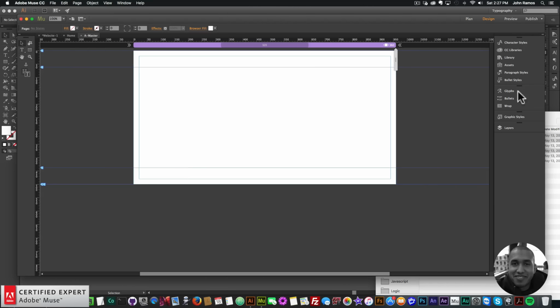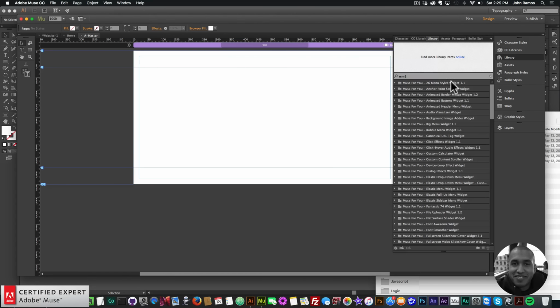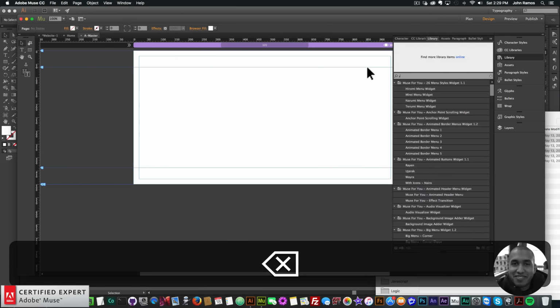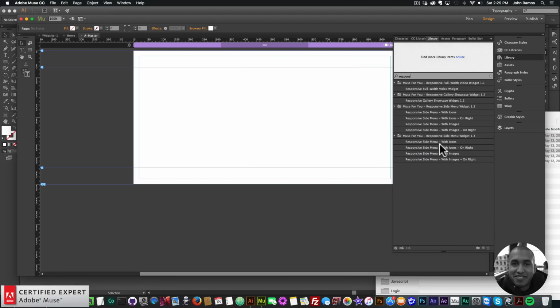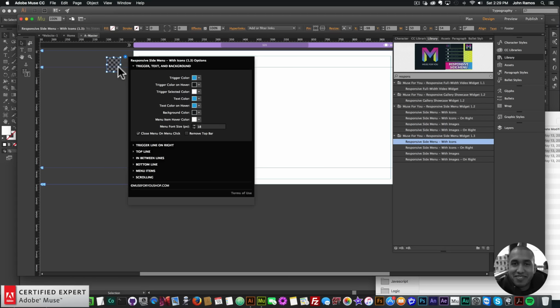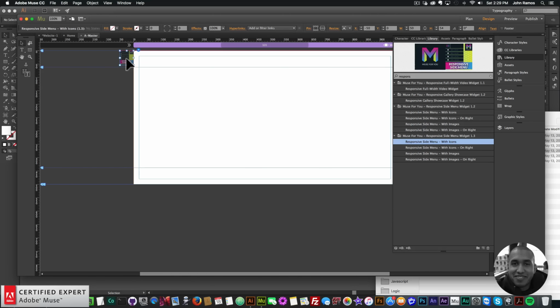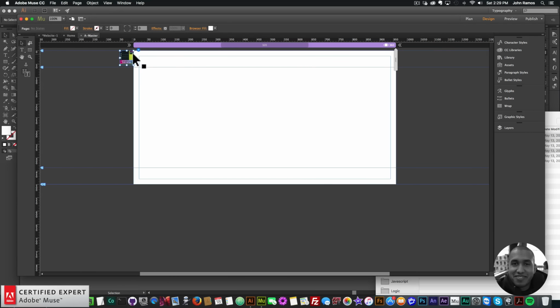So I'll go to the master page, and then I'll go to the library panel, and I'll type in RSM, or responsive side menu, and I want it with icons, so I'll click, hold, and drag and place onto my Adobe Muse website. All right, so there we have the responsive side menu, and I'm just going to style it a little bit.